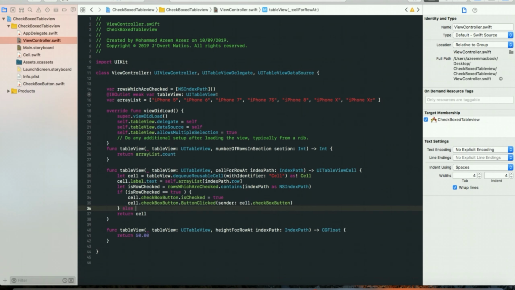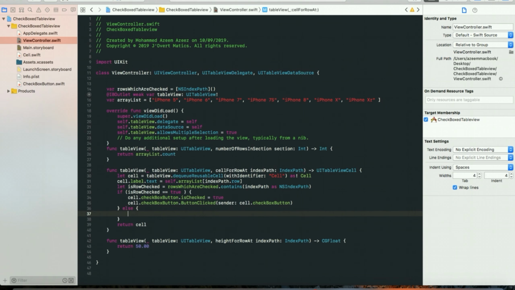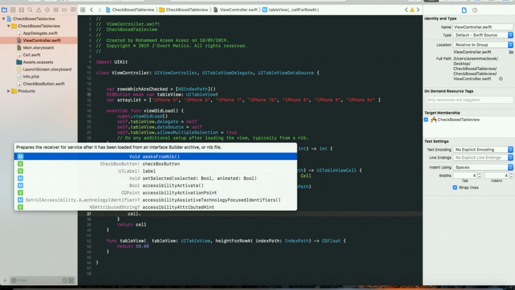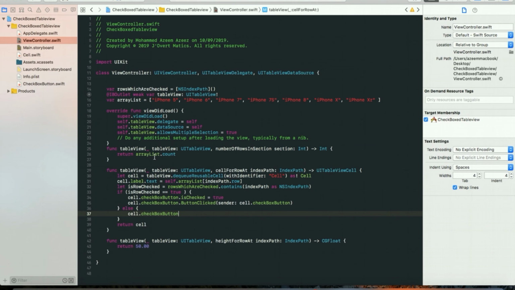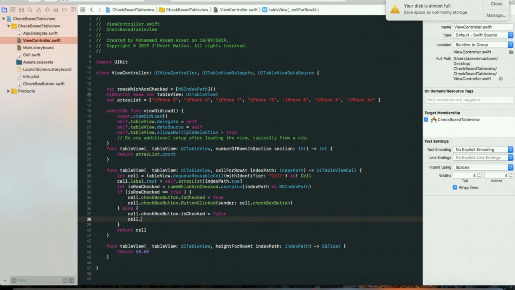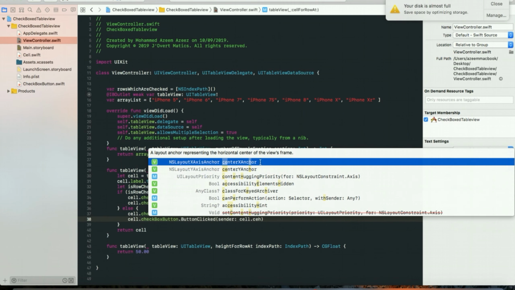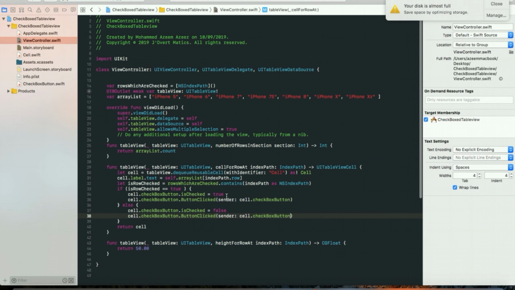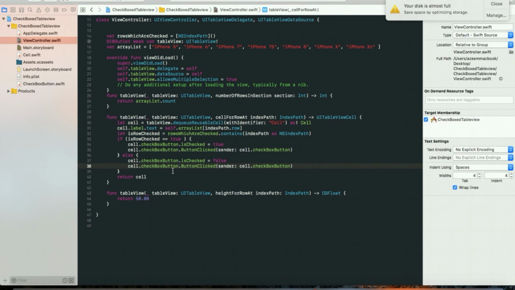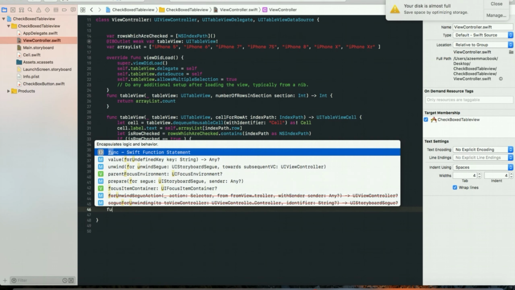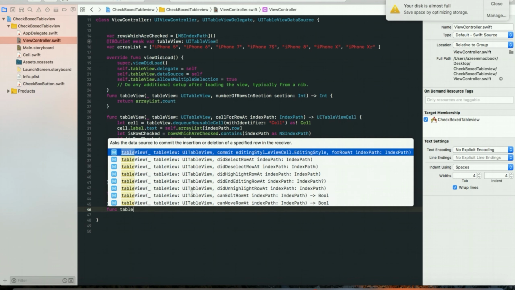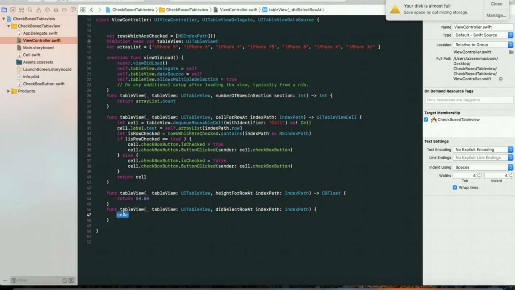in the else case, I'm going to write the above code. Cell dot checkbox button dot is checked is equal to false, and cell dot checkbox button dot button clicked by the sender cell dot checkbox button. So this is for the cellForRowAt case, and next I'm going to type the function called tableView didSelectRowAt index. That's what I'm going to do right now.